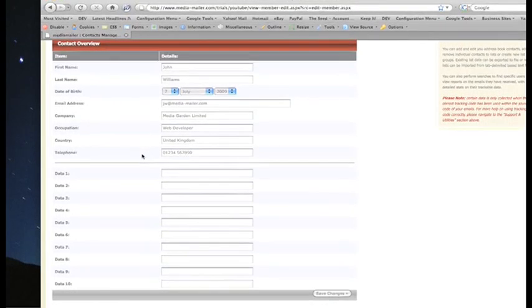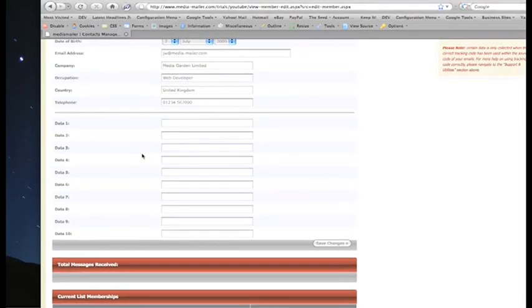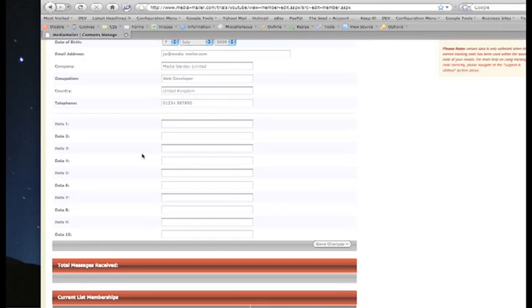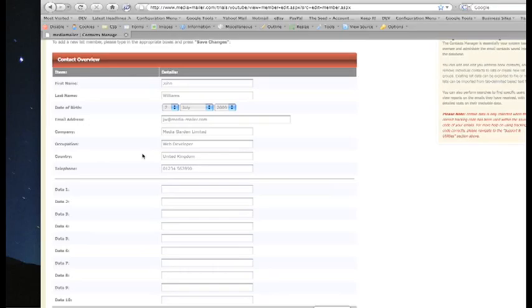Now there's 10 other data fields. Now these are very useful. They don't actually associate to any particular information, but what you can do is use these for your own custom data. Now the thing to bear in mind is that all of the data fields that are held within the address book can be used for personalisation on emails.